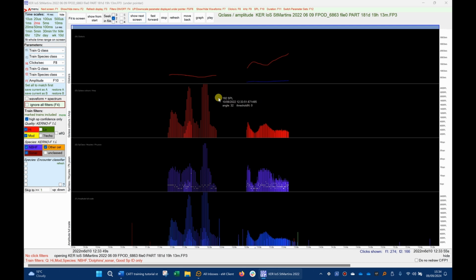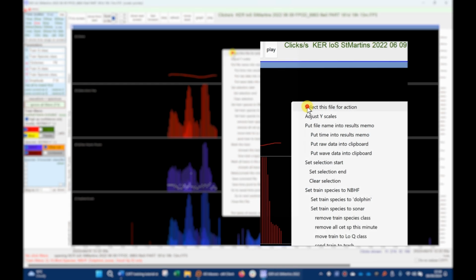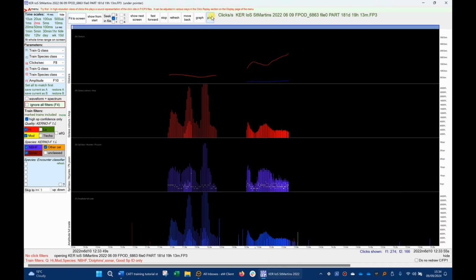So moving on, here's an interesting looking porpoise detection. One thing we can do is select this file for action and actually play back this file so we can hear the click rate.